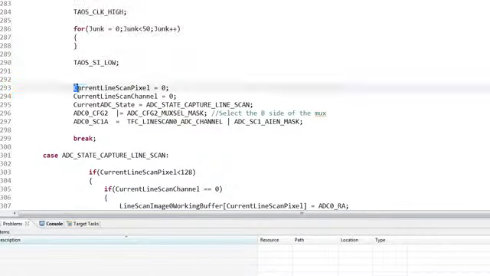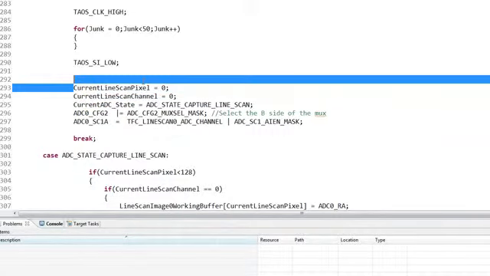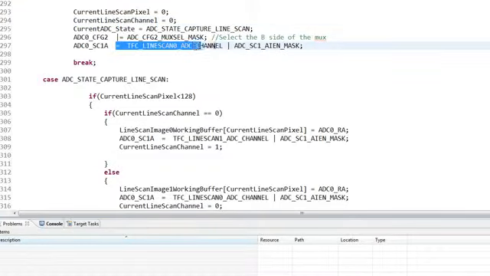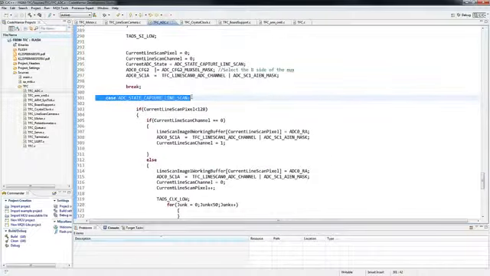And then what I do is I get ready to set up for reading the camera. And I have two other variables, current line scan pixel and current line scan channel. That's going to keep track of which pixel I'm currently recording. So I'm going to set it for line scan channel 0. And when I jump, the next time I get an interrupt, I will be in this state here.